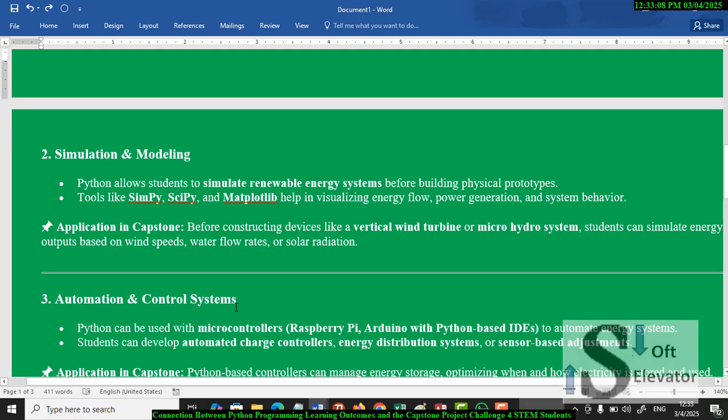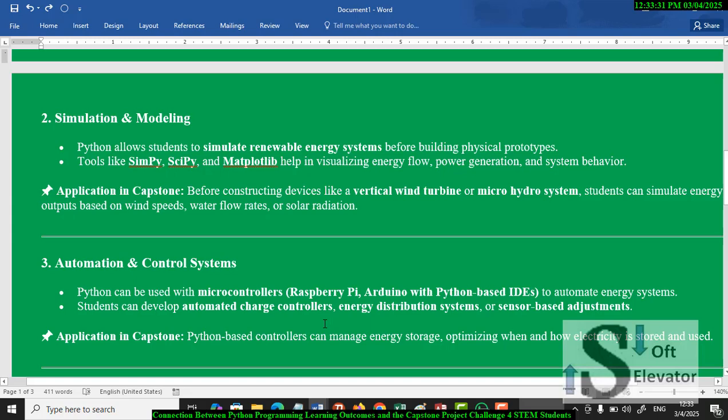The third thing is advanced. You will find this in the Capstone for grade 11, second and third year, where you build a control system to control some device or some output, pumps or fans, or any device. You can make a control using Raspberry Pi or Arduino with Python-based IDEs.